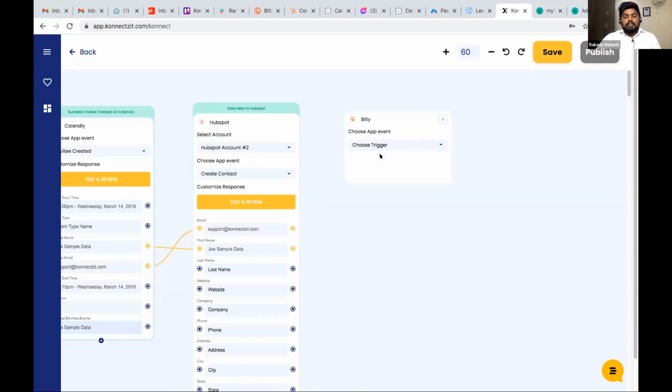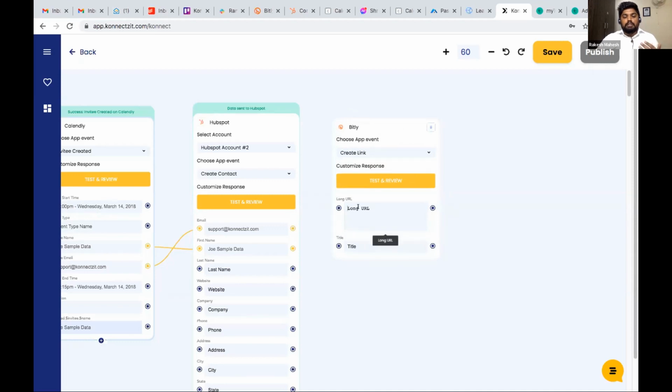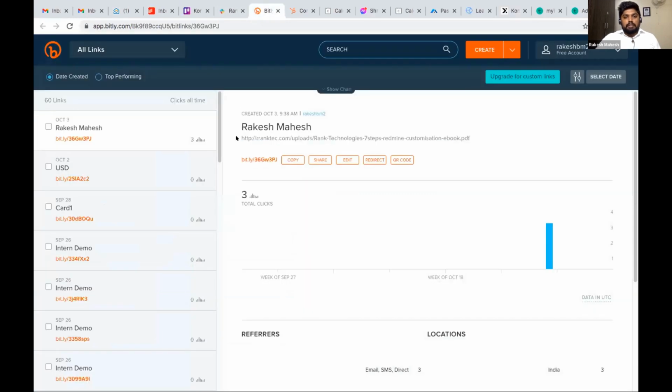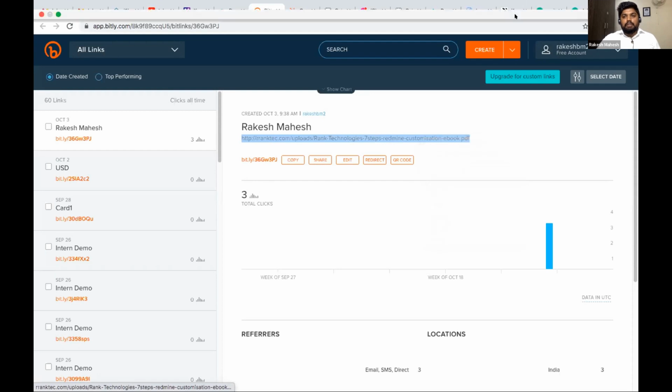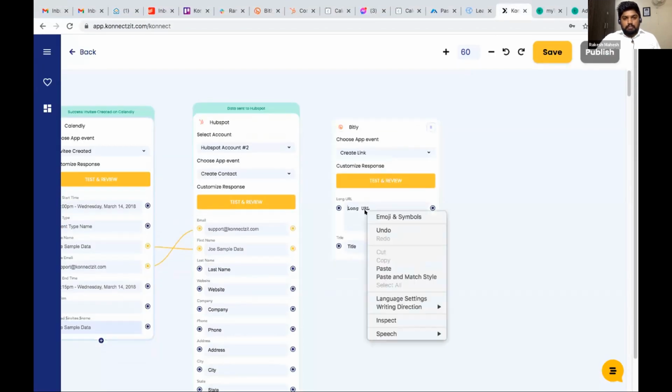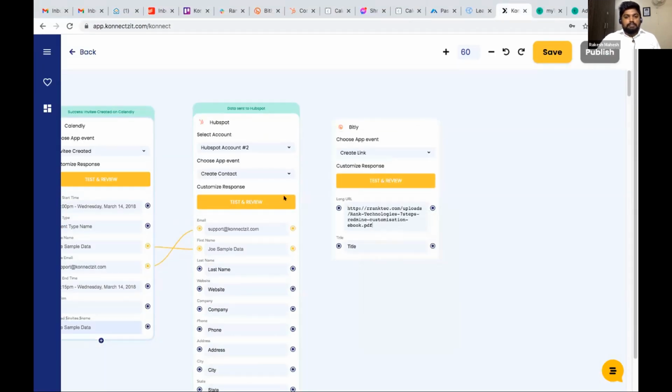Imagine that there is a new appointment and I'm storing it in my CRM. Now I'm using the Bitly app to shorten my link URL. Imagine that we are actually using an ebook, so we are sending a link of our ebook. I'm just pasting the long URL and connecting the name, the title which we are receiving from Calendly, and I will click on test and review.